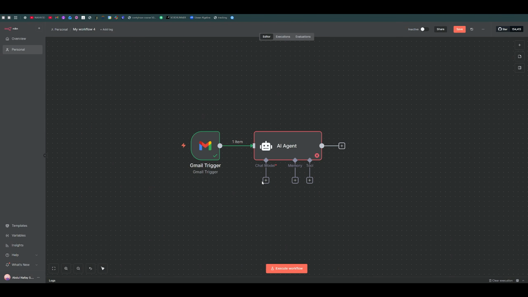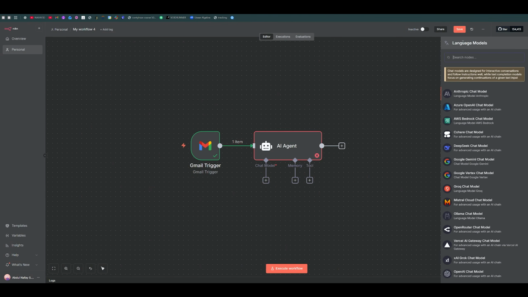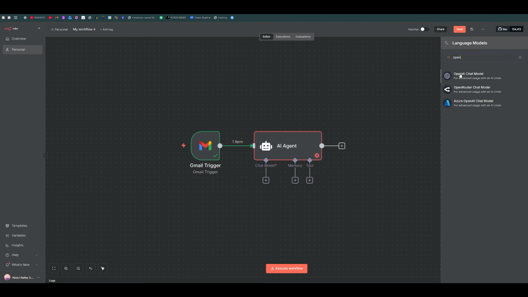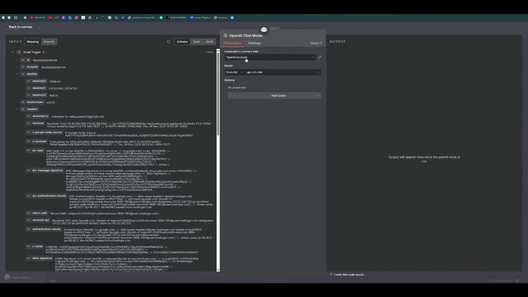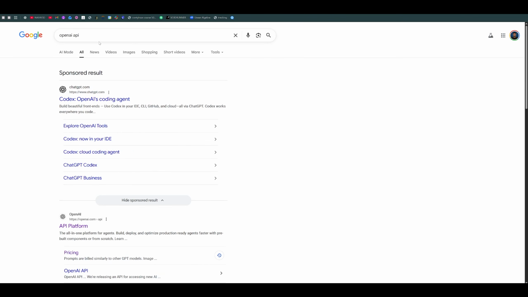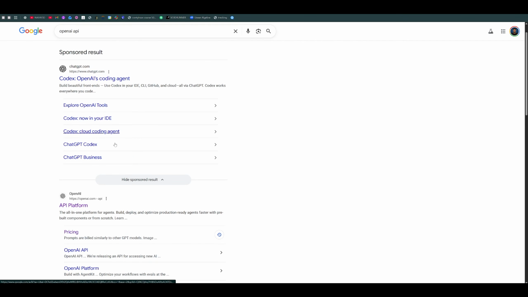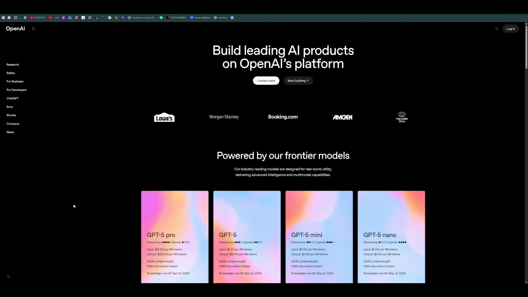So once all that is done, we can go back to Canvas, and then we can attach a chat model and a tool. So I'm going to add the chat model first. And this can be any model that you want. I'm just going to select OpenAI ChatGPT. And again, you're going to have to connect your ChatGPT account as well. So I'm just going to show you how to do that as well. And this is going to be the same process, by the way, for Zapier, if you want to connect your ChatGPT account. So for that, you're going to have to search OpenAI API in Google and basically click API platform right there. Once you're on this page, you can log in to the API platform.